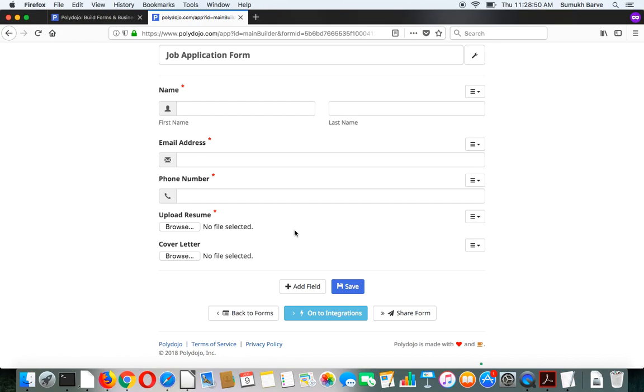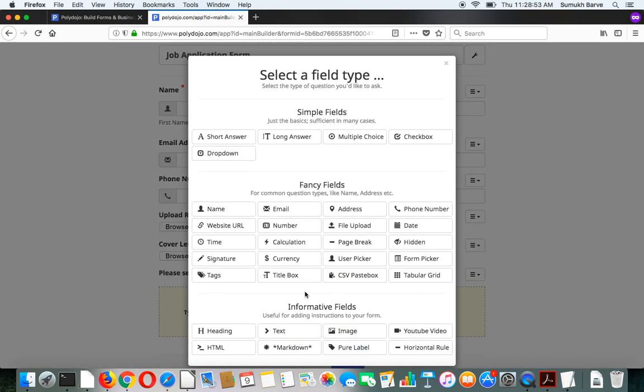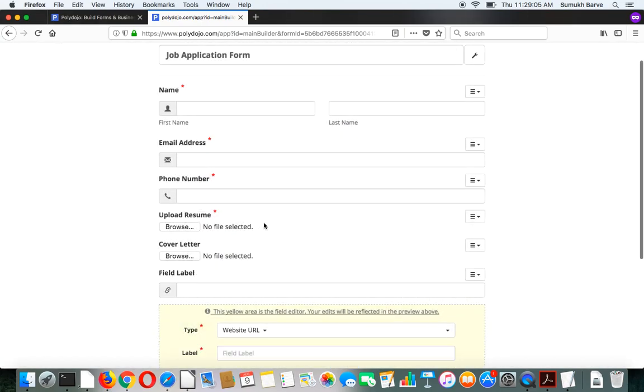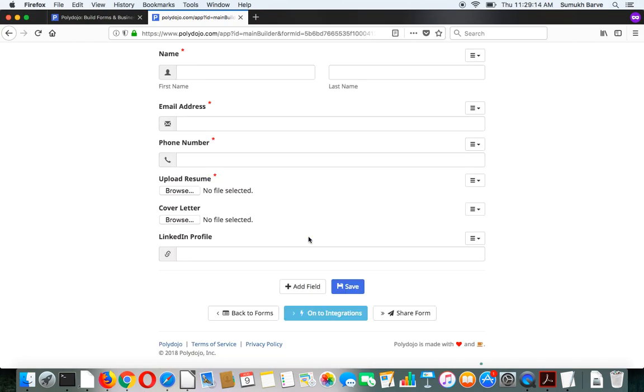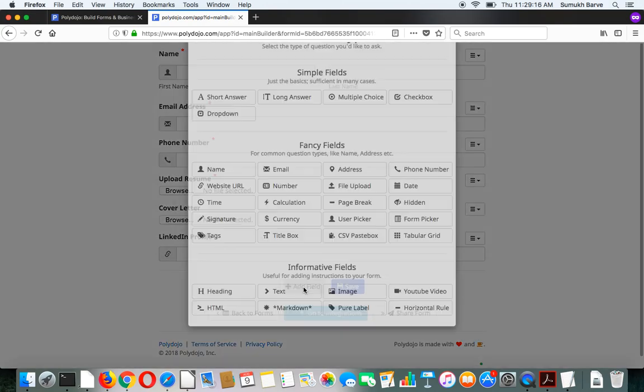Next, let's ask them for a link to their LinkedIn profile. Now, when asking for most field types, you can just use short answer. 90% of problems can be solved using short answer. But because links and URLs are common on the web, we have a special field type for that over here, website URL. Let's choose that. And over here, I'll just say LinkedIn profile. Okay, done.